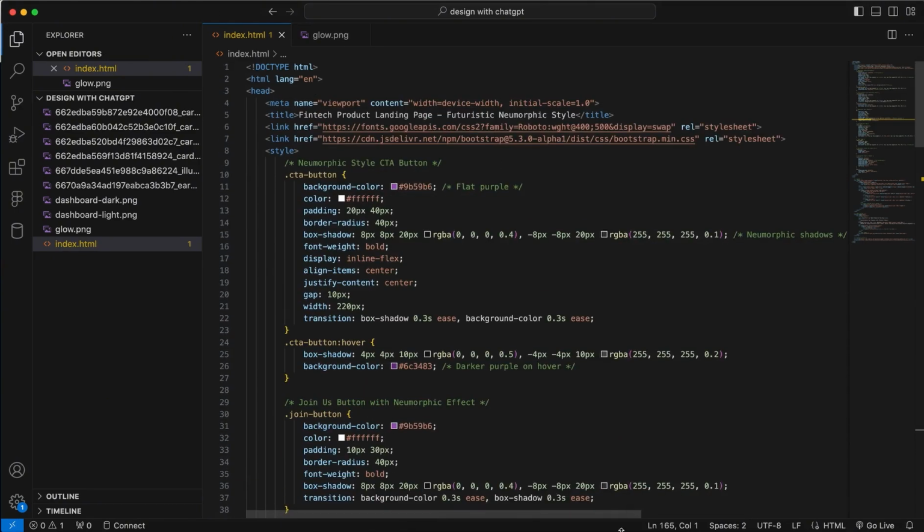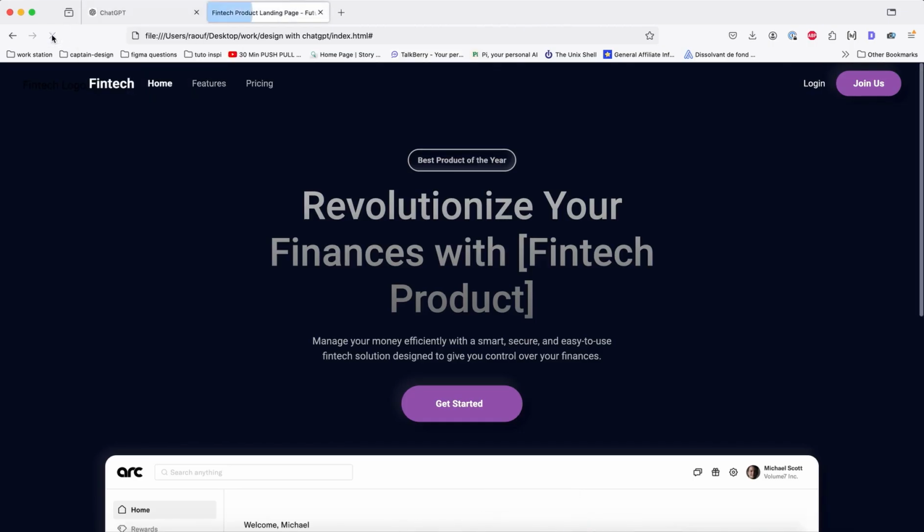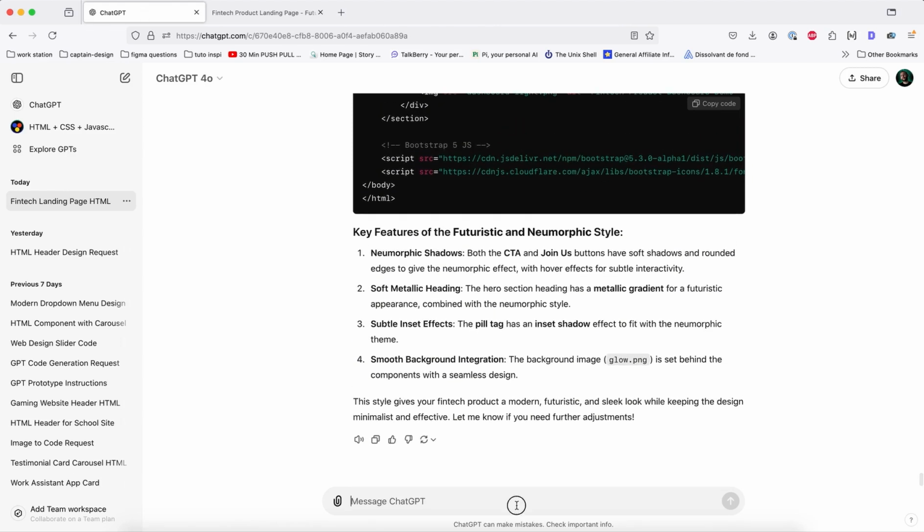I don't think it changed anything. Alright, let's go back to ChatGPT and tell it the feature has not been changed. Make sure you apply the neuromorphic style, the futuristic neuromorphic style.